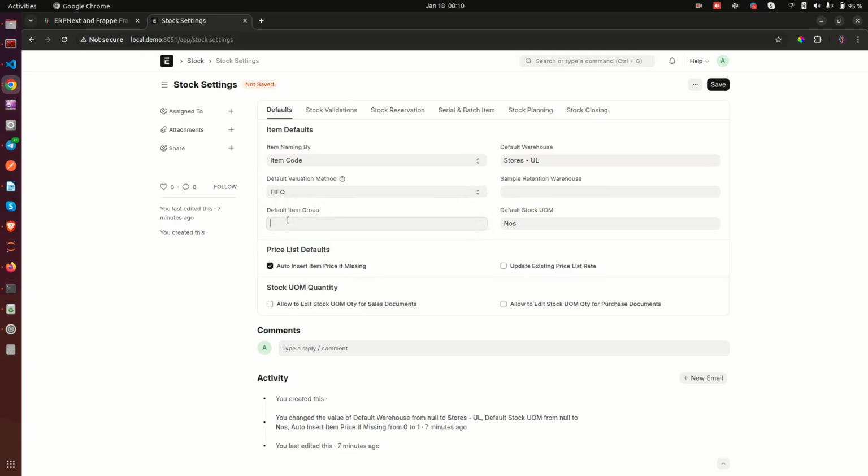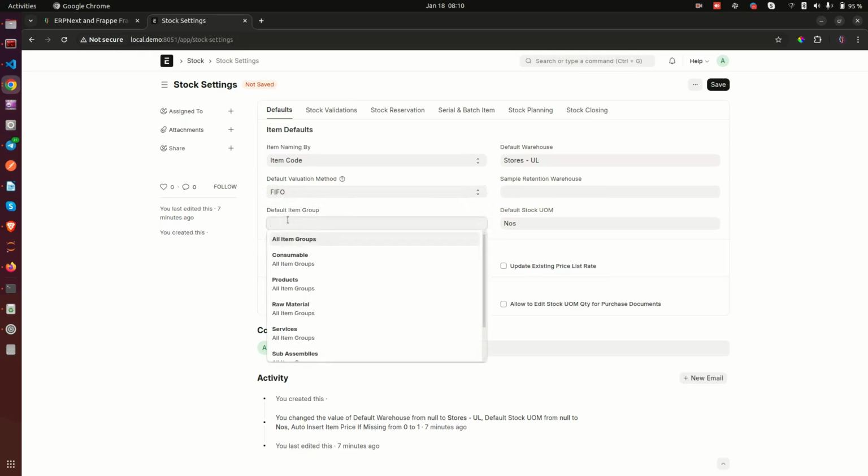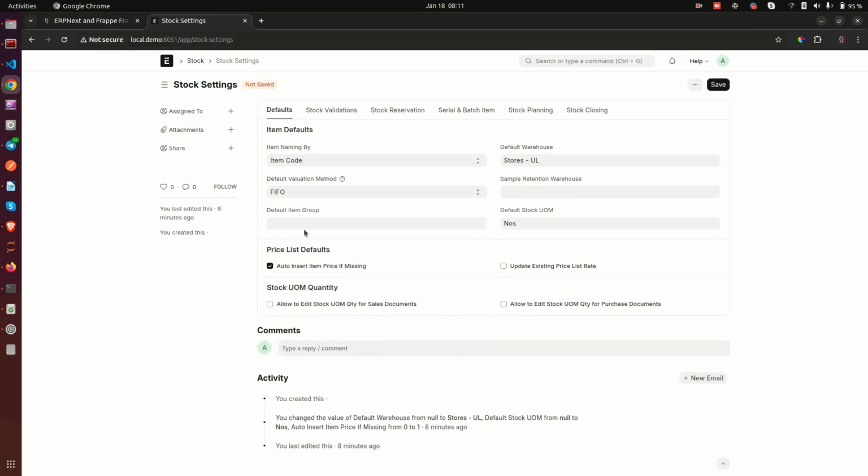Default item group, this is again when you are creating an item. If you want to specify the group of the item when you are creating it, and I'm going to be showing you that either tomorrow or later today. I may decide to do a number of videos today actually, because I want to finish this series faster. So I will be showing you how to create an item later today, and therefore we are going to be seeing how to use item groups. So if you want to set a default one, you can specify that there.